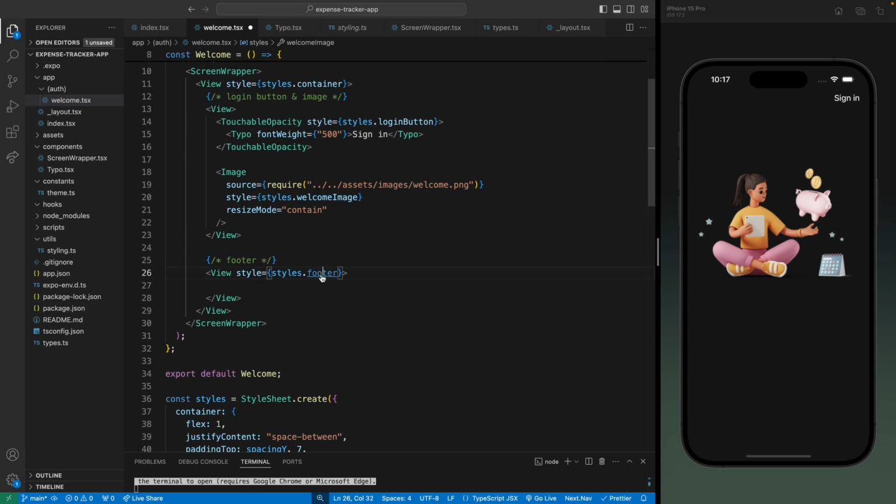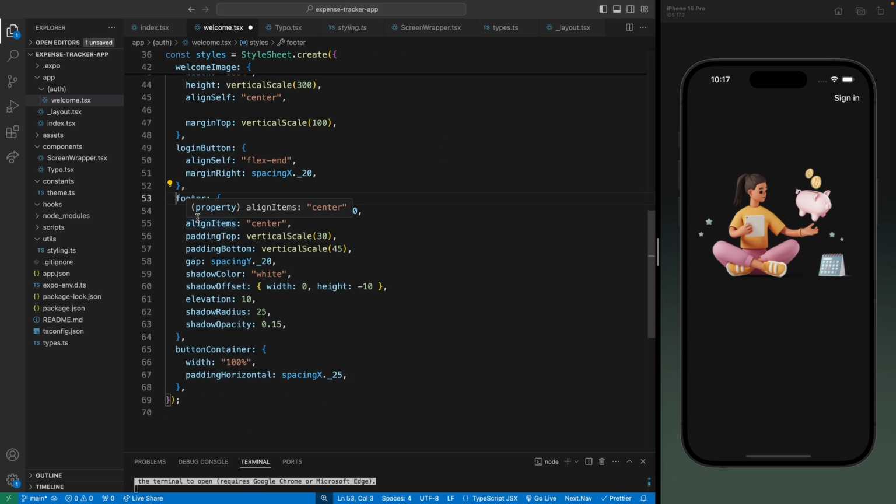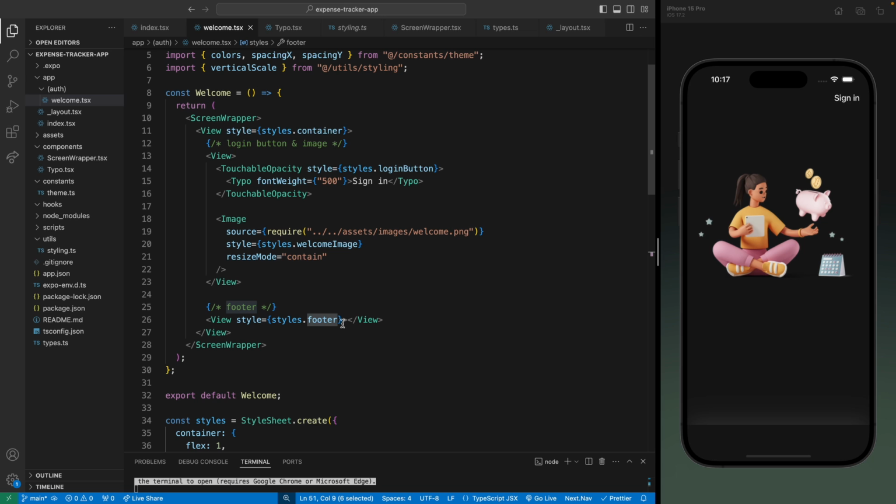We have the following styles for the footer. So here we can see align items, background color, padding top. So if I just save this, you will see we have the shadow as well. The reason why I'm doing this is because this will save me a lot of time and the videos won't be that long. So you can just copy these styles from here.